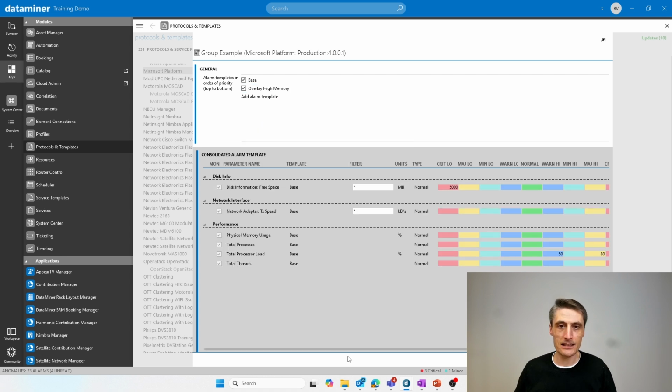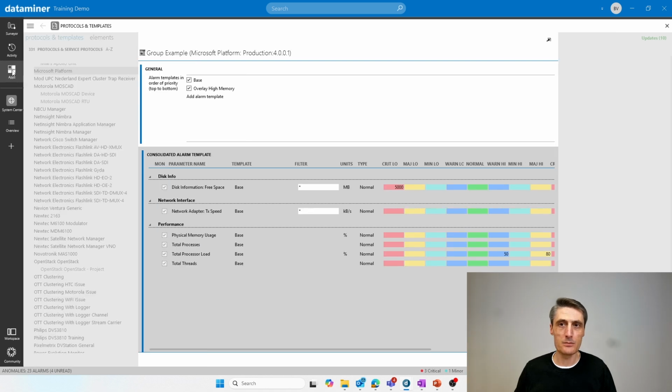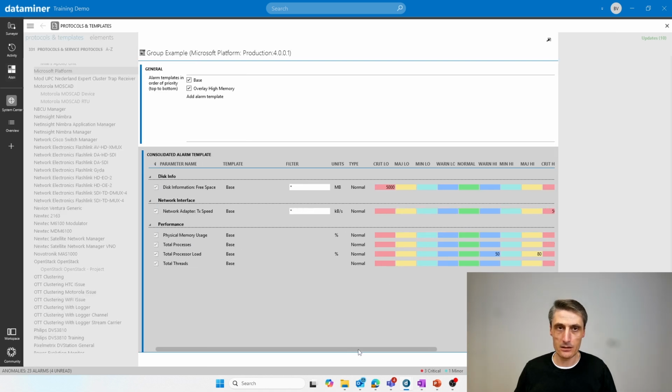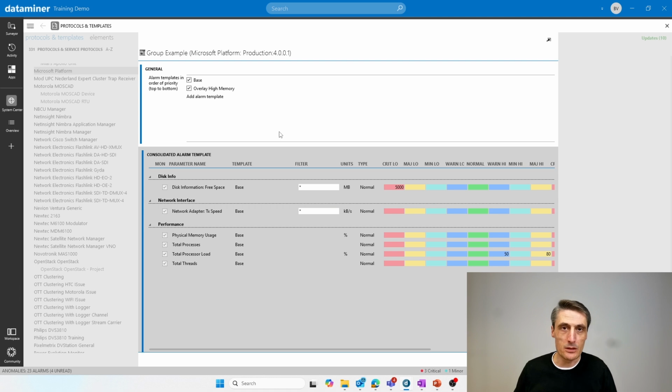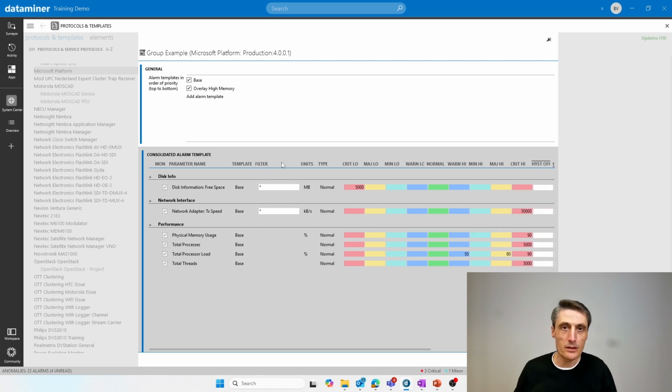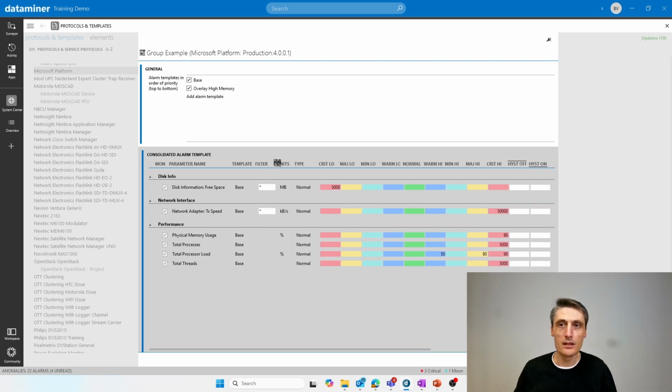But if I add that overlay for the high memory, let me see. I cannot. I will see, or let me maybe just make those a little bit smaller. Yes, then I will see it. Okay, so you will see that the physical memory here is still on 90 and not 99. Well, that's because it goes top to bottom.